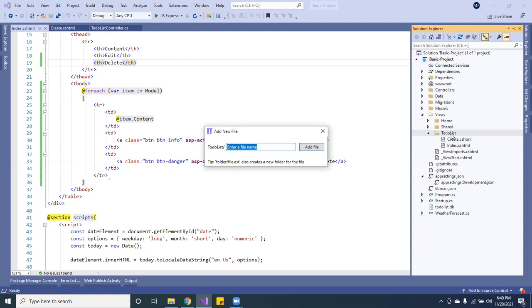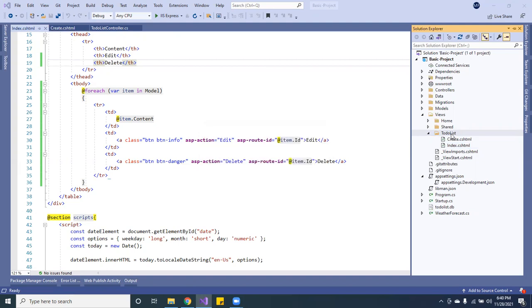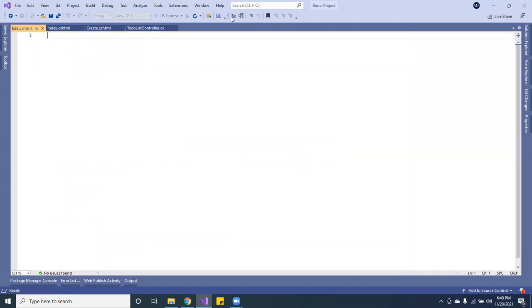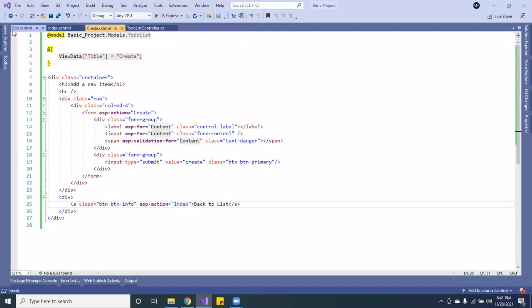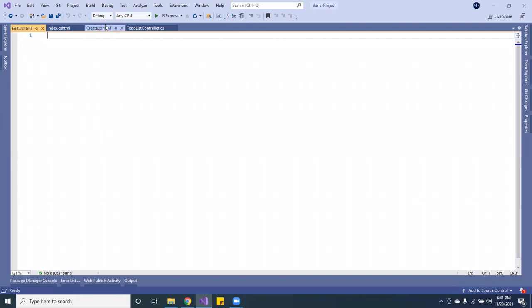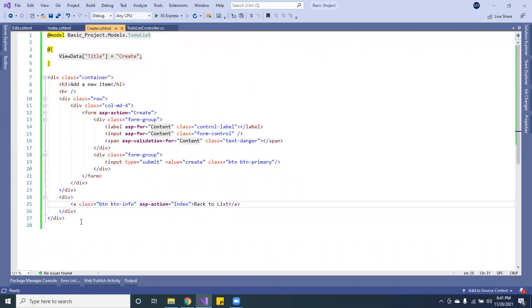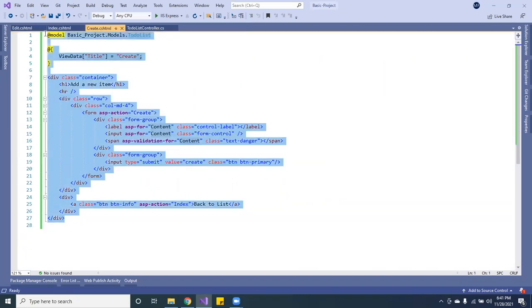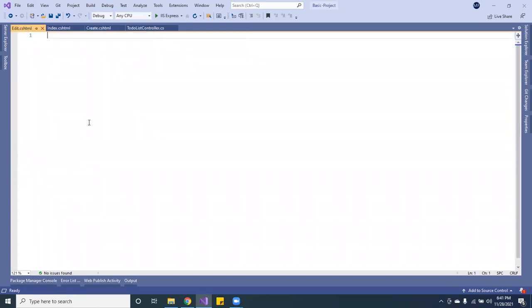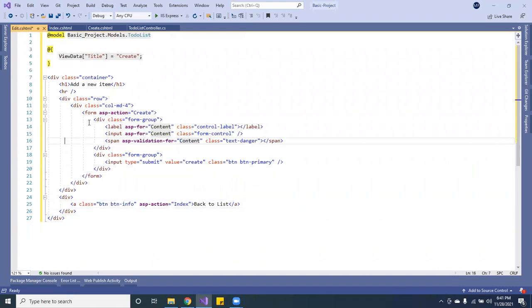This is going to be the edit. So edit.cshtml. Perfect. All right, so let's go ahead and work on this. The edit one is very similar to the create one. So what I'm going to do is just copy this and change a few things around, okay? So let's grab that. Pretty much the same.